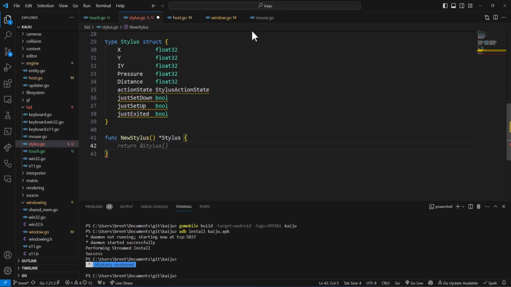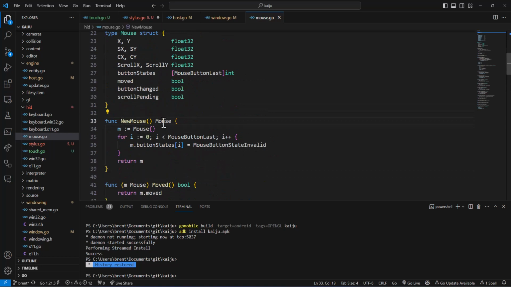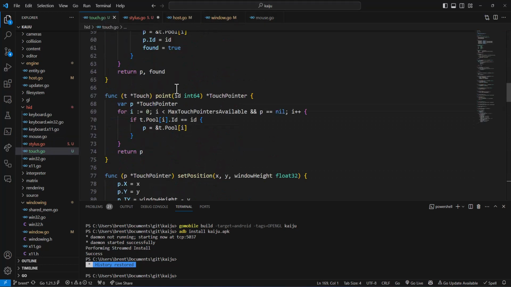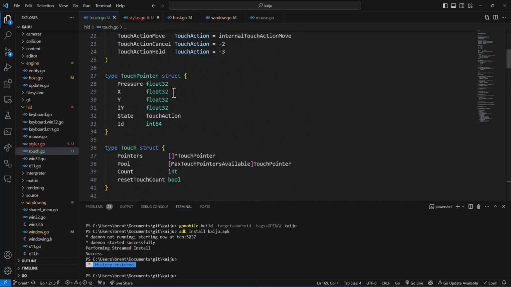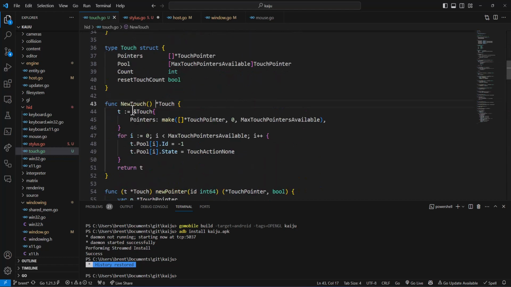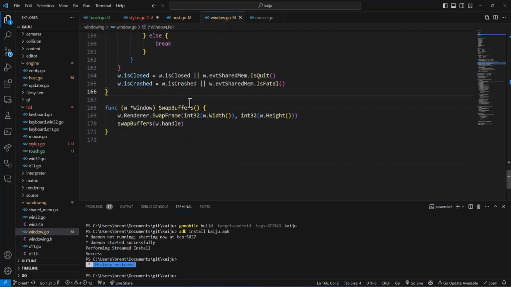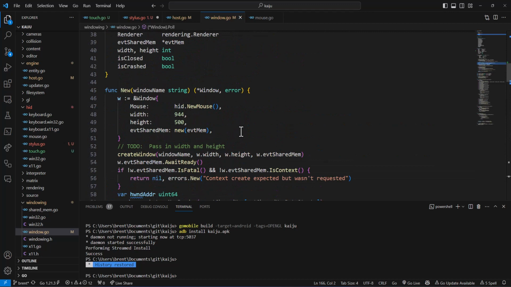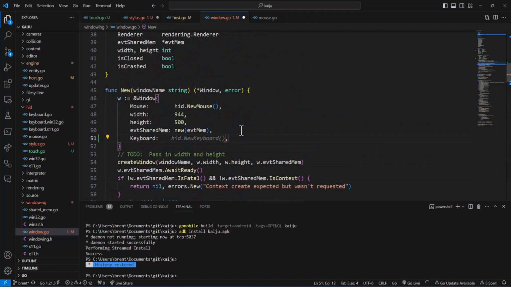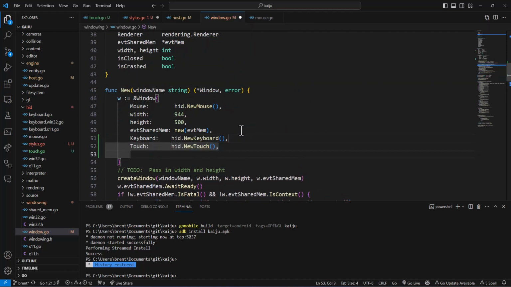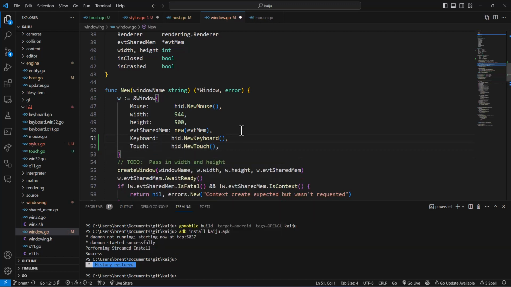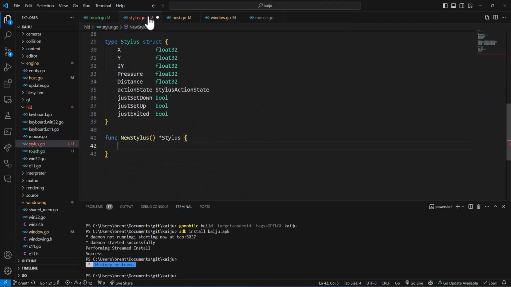I guess we don't need to do a, where's our mouse? Do we have a new mouse here? Yeah, we have a new mouse and it returns a non-pointer. So let's make these return non-pointers, unless we need them to be pointers. And we're going to set them as part of our new window. So keyboard is equal to new keyboard, touch, mouse. Oh, I already did mouse. There we go.